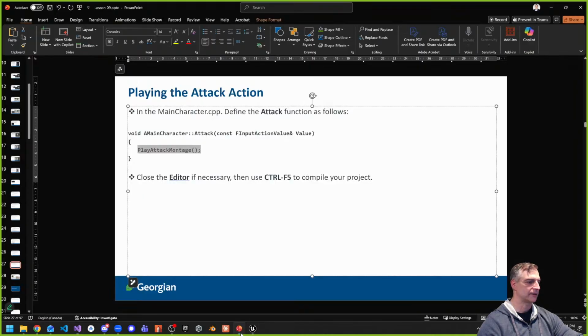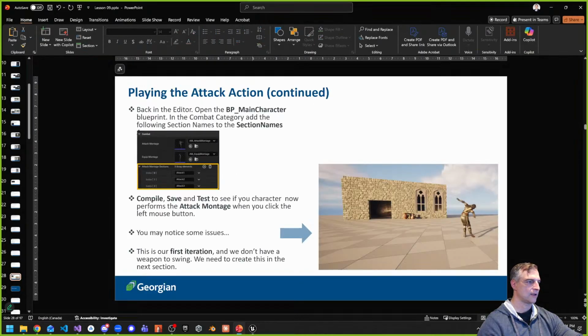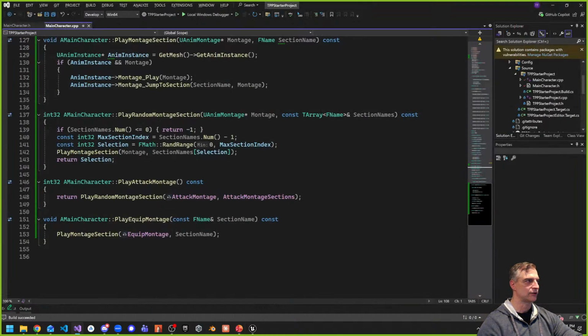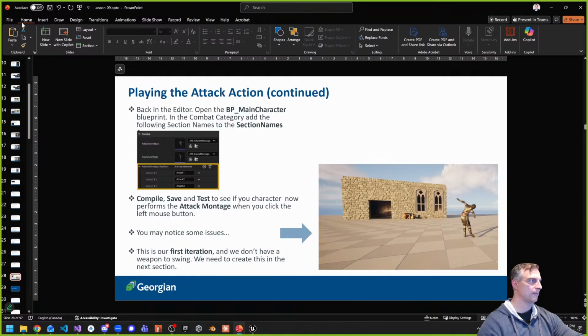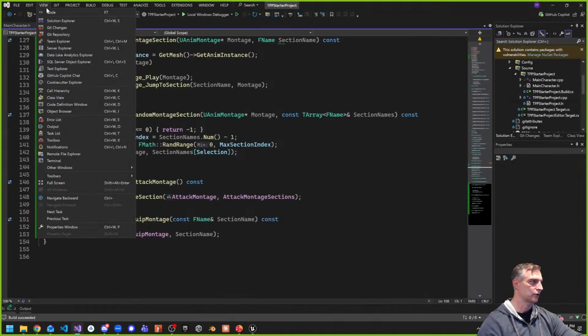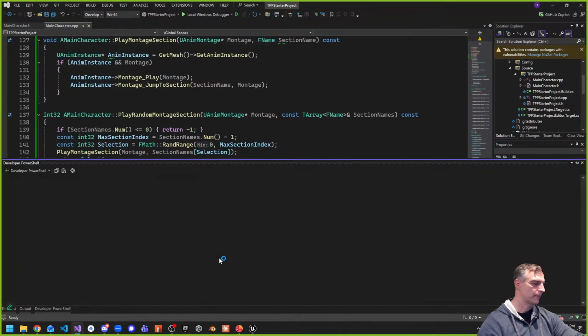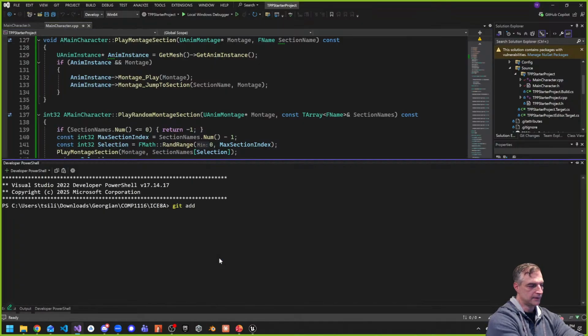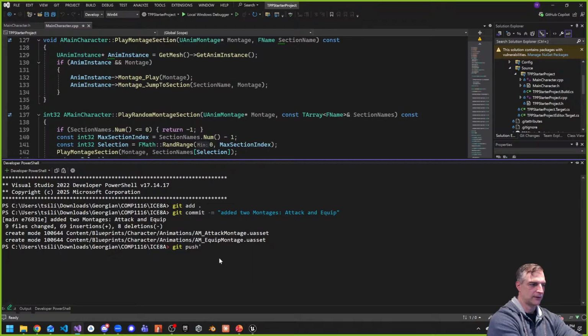And that basically takes us to the end of this section. What I want to do now is, this is our first iteration. It's not great, but I want to do File, Save All here in Unreal Editor, and put this up on DevOps. So here's the first push. View terminal. We're going to say git add dot, git commit -m, added 2 montages, which are attack and equip. Those are the ones we added in and configured, and that's why I'm just going to use this. Oops. There we go.